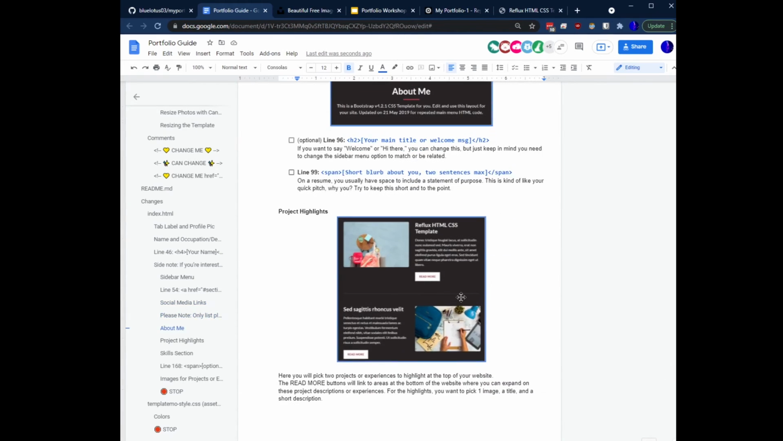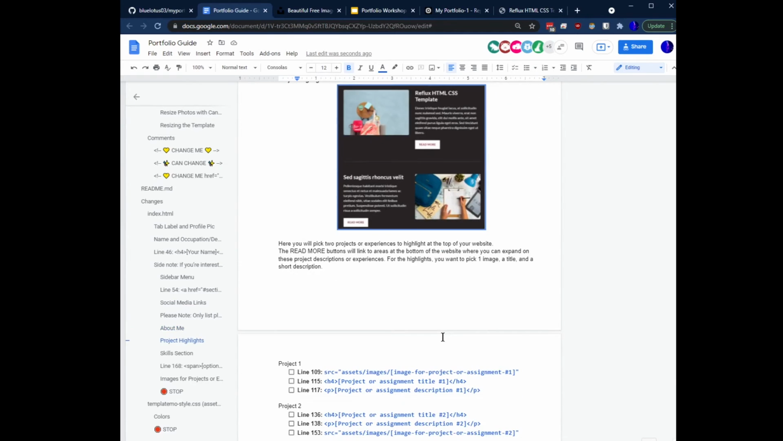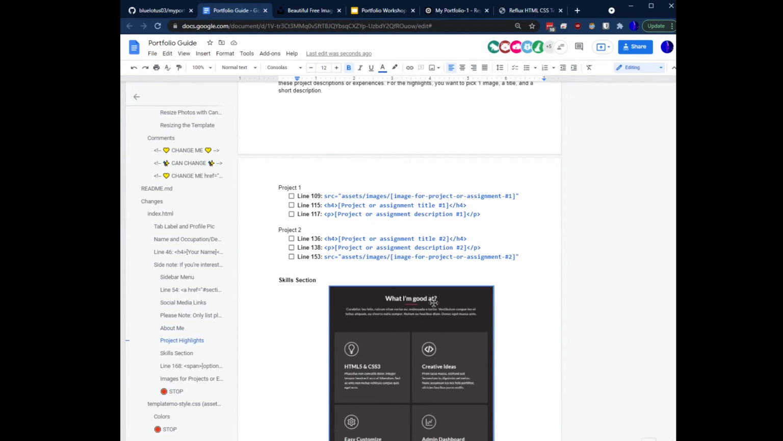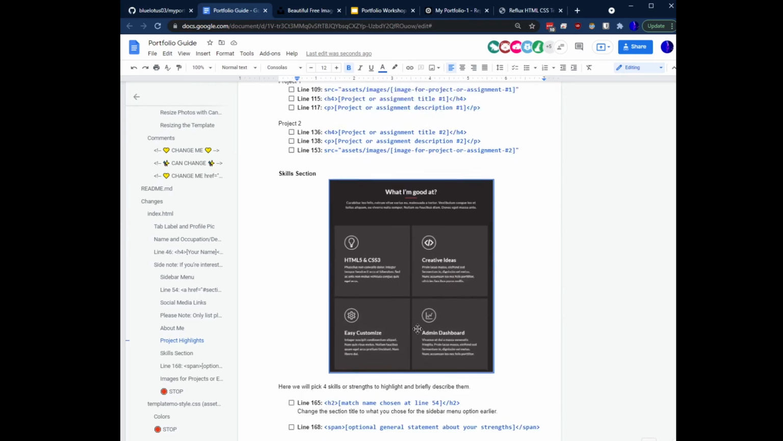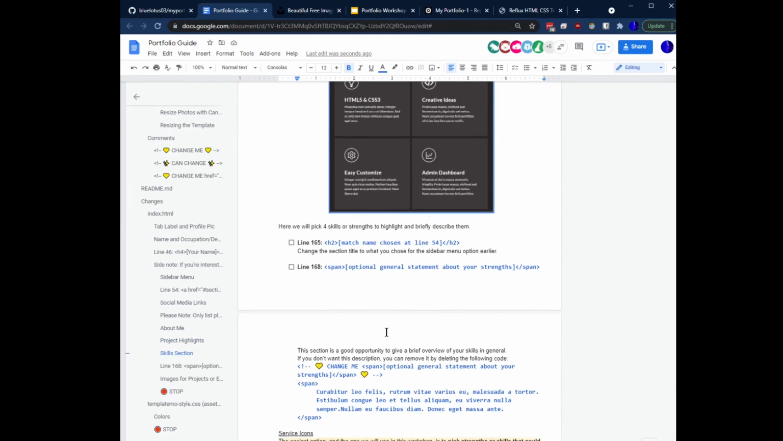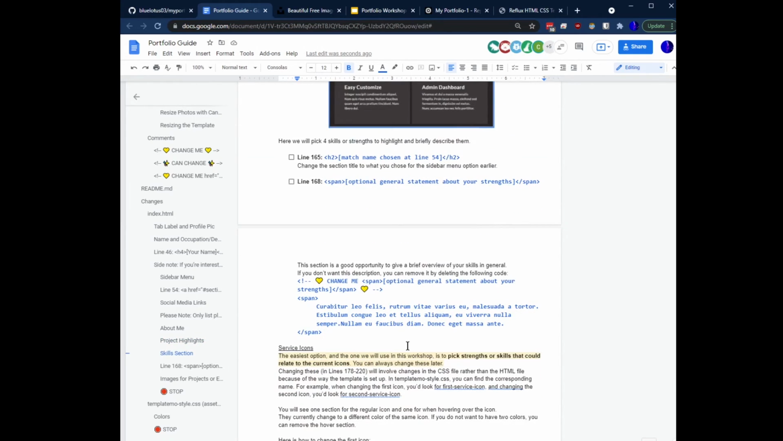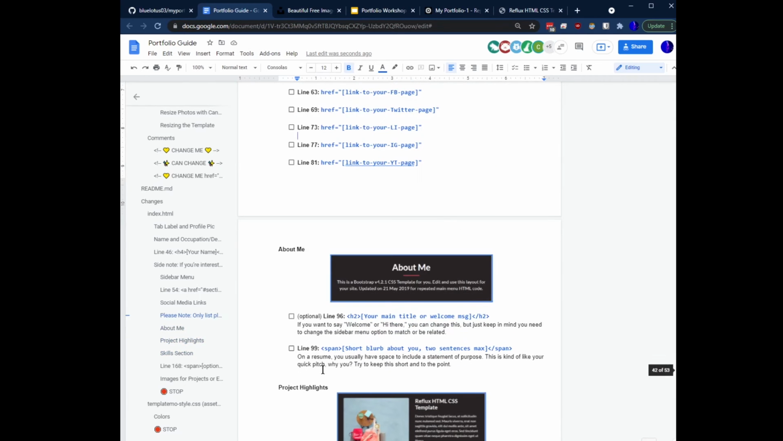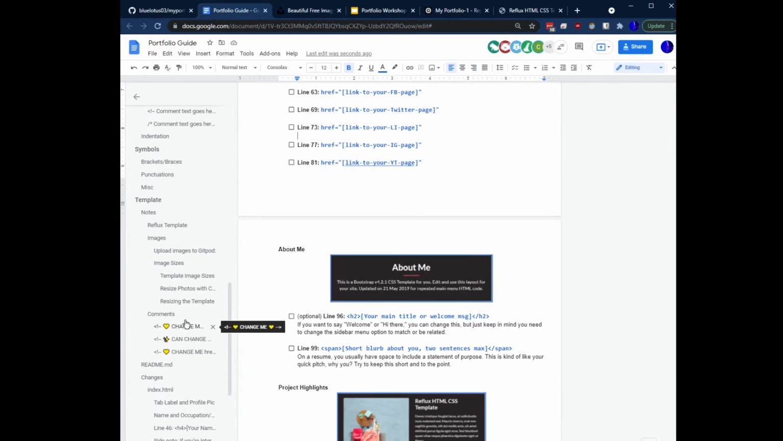You can pick what you want to start with, what you want to do, and you should be able to see your changes reflected. So it just goes line by line and tells you how to change each of those sections. What I'm going to start with first is talking about the images, because sizing of images can be one of the trickiest things.